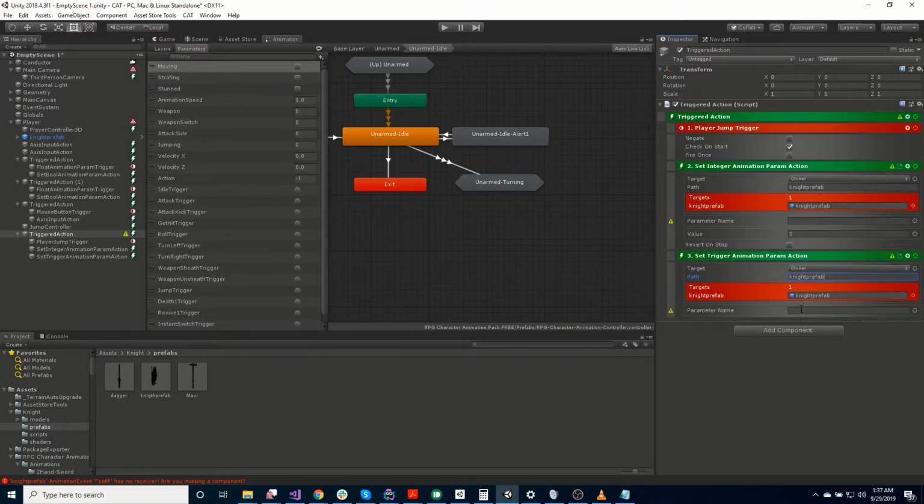Okay. This parameter name, this is the jump trigger. And this parameter name is going to be jumping. And we want to set that to 1. And then we want to revert on stop so that when it actually lands, it's going to turn off that parameter. That will cause it to land on the ground.